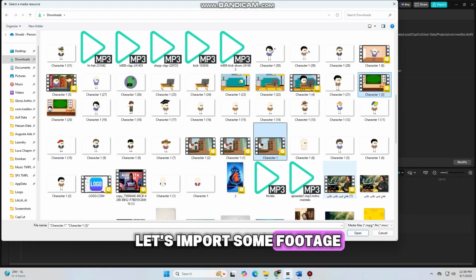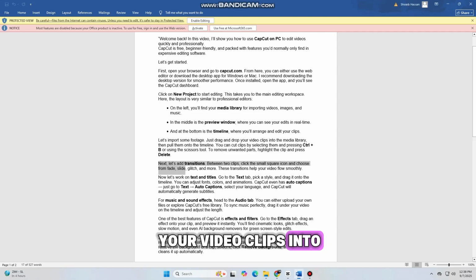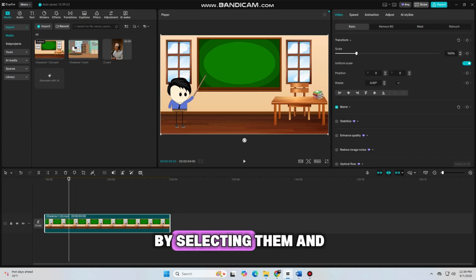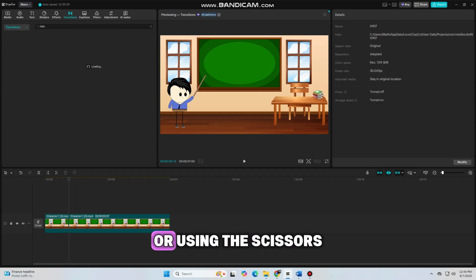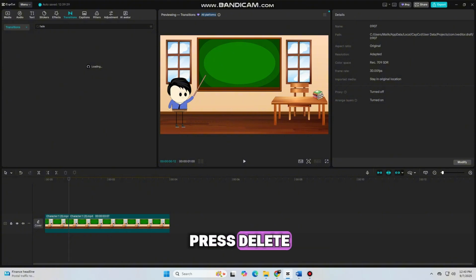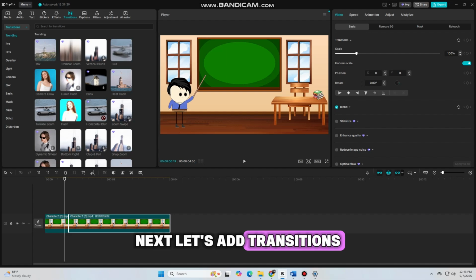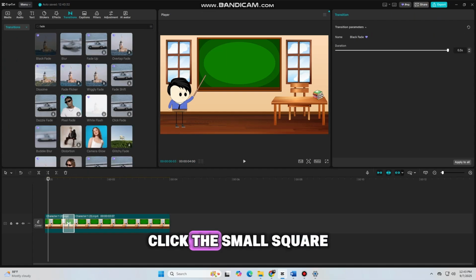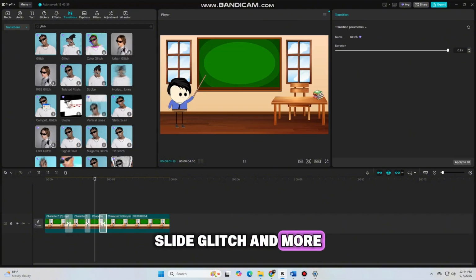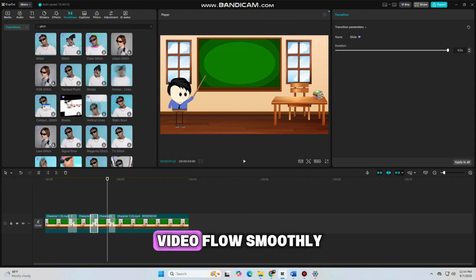Let's import some footage. Just drag and drop your video clips into the media library, then pull them onto the timeline. You can cut clips by selecting them and pressing Ctrl+B or using the scissors tool. To remove unwanted parts, highlight the clip and press delete. Next, let's add transitions. Between two clips, click the small square icon and choose from fade, slide, glitch, and more. These transitions help your video flow smoothly.